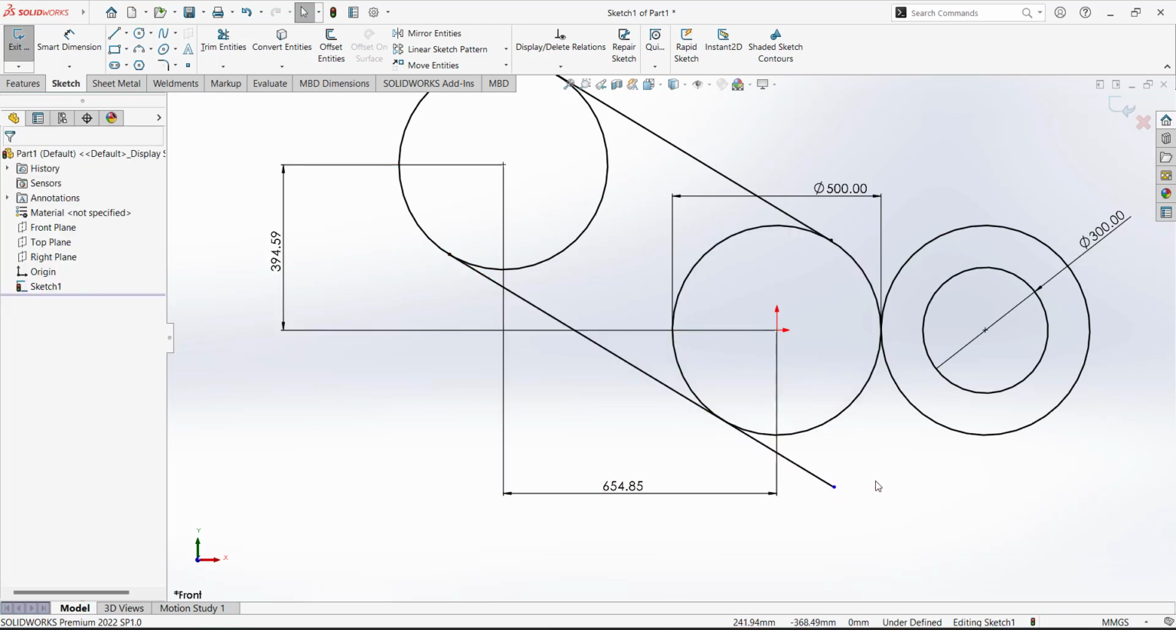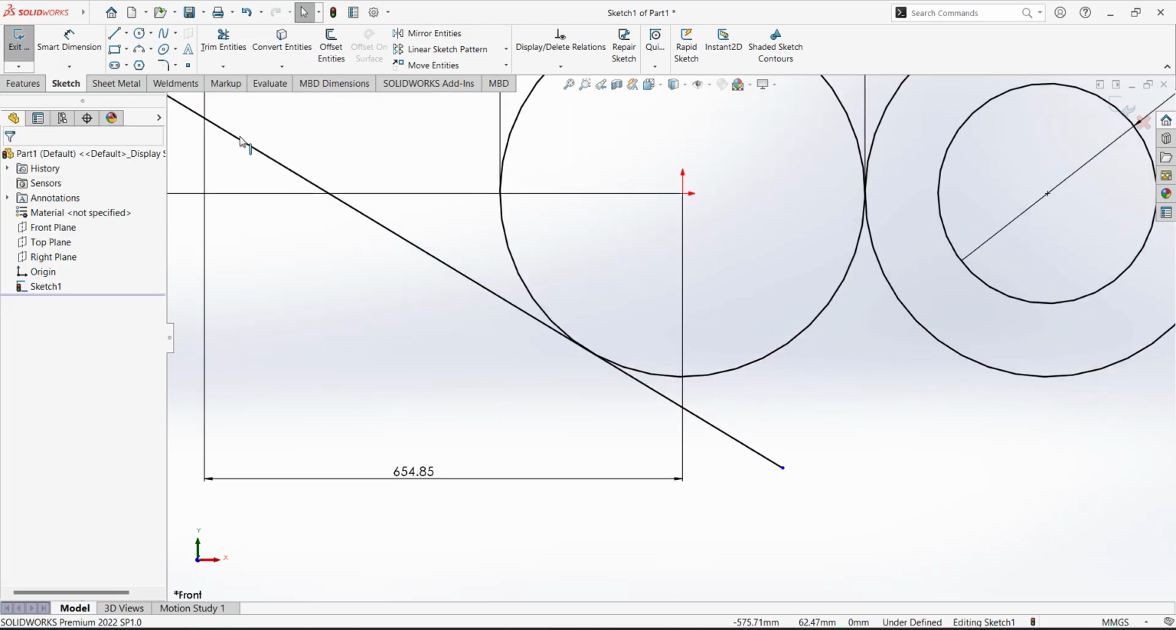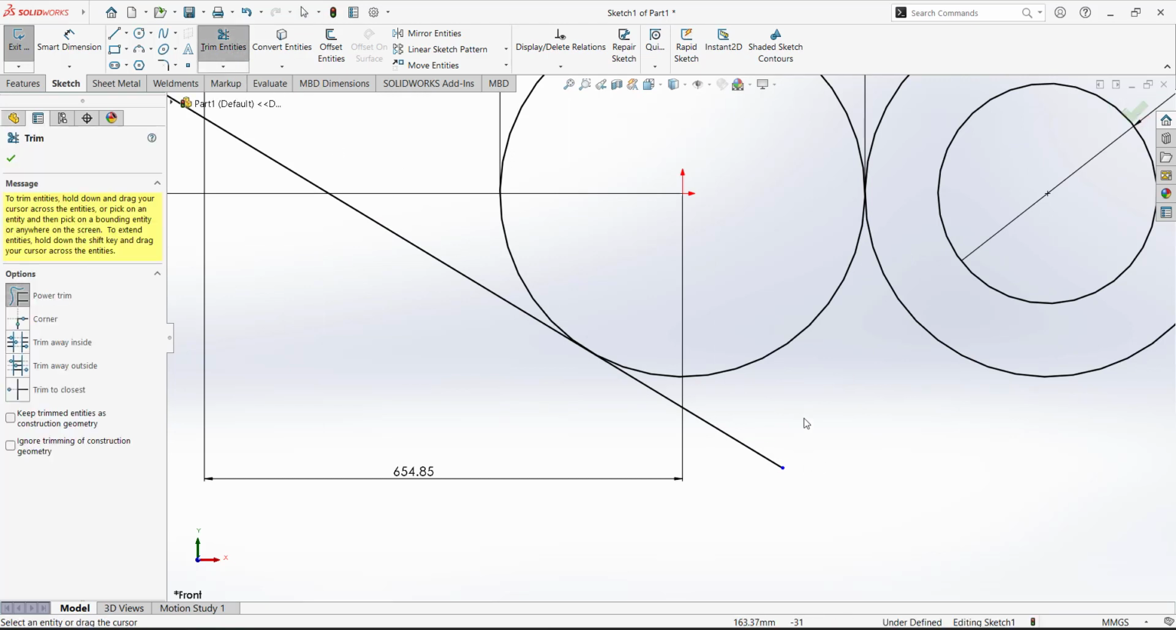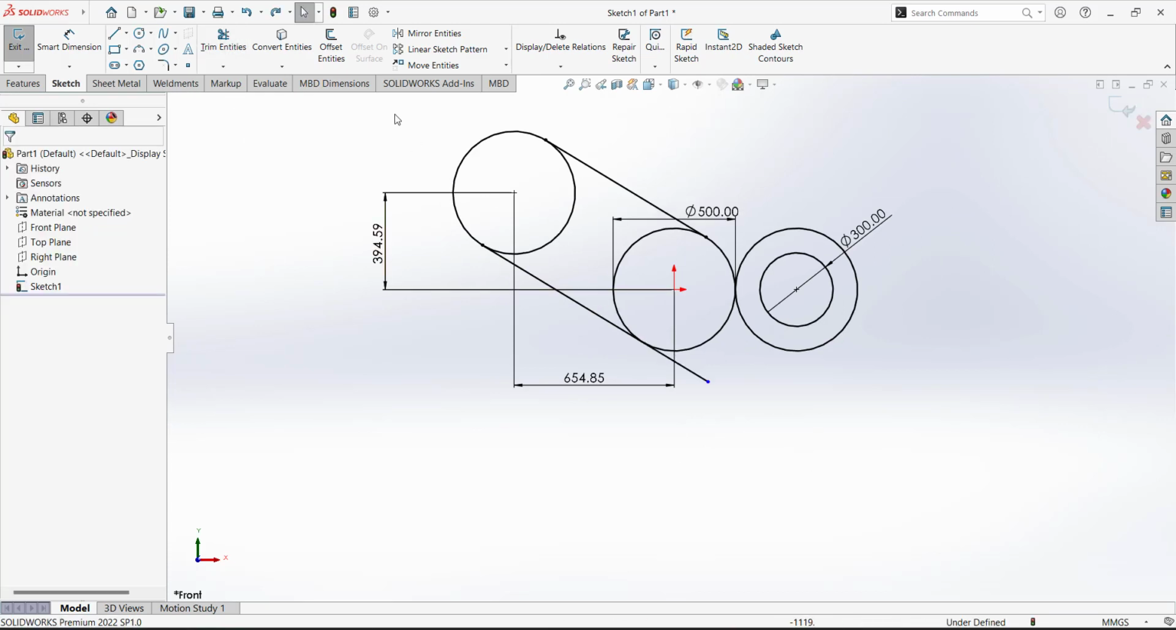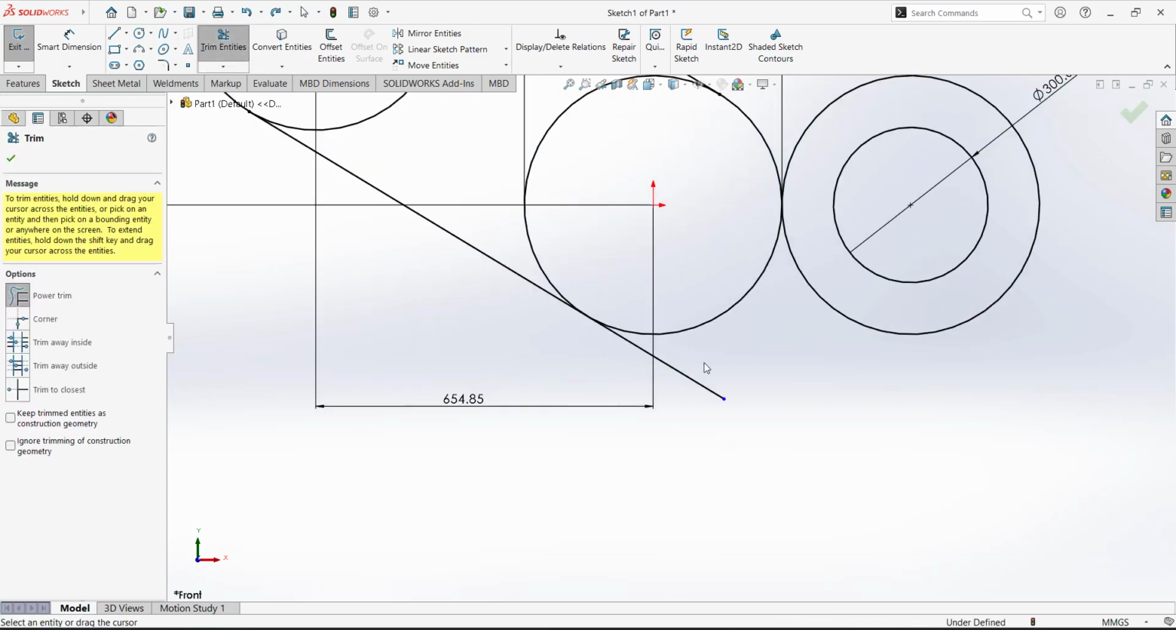Now this line is tangent, but there is an extra line here. So for that extra line, I'll trim it. For trimming, you just have to select the command and drag it over the extra portion so as to trim them, and say OK.